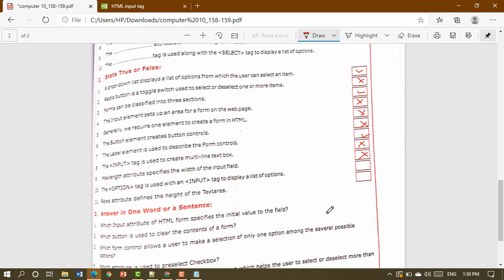Okay. See the 10th one, the option tag is used with an input tag to display a list of options. Well, it's not like that. It is not written with the input element. Actually, it is written with the select element. Okay. See the 11th one. The rows attribute defines the height of the text area. Definitely this is true. Rows defines the height and cols, that is the columns, they define the number of characters or the width of the control.